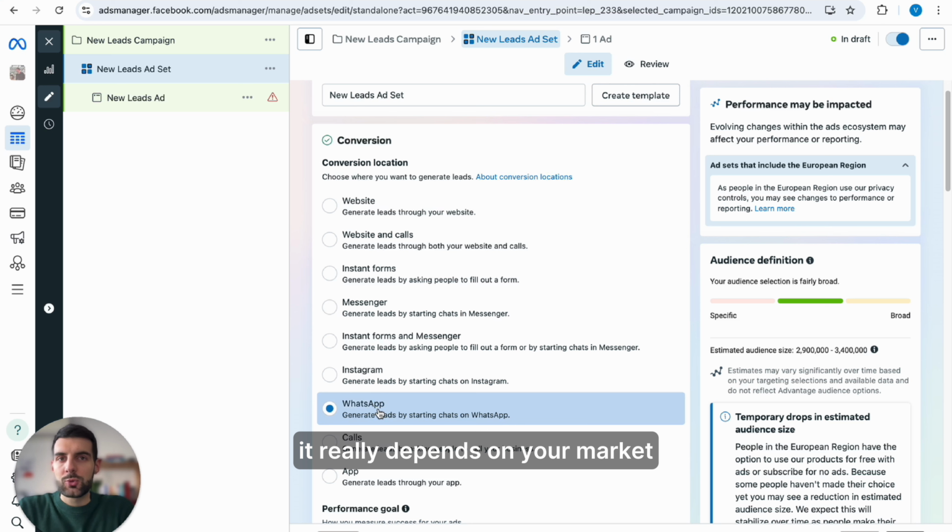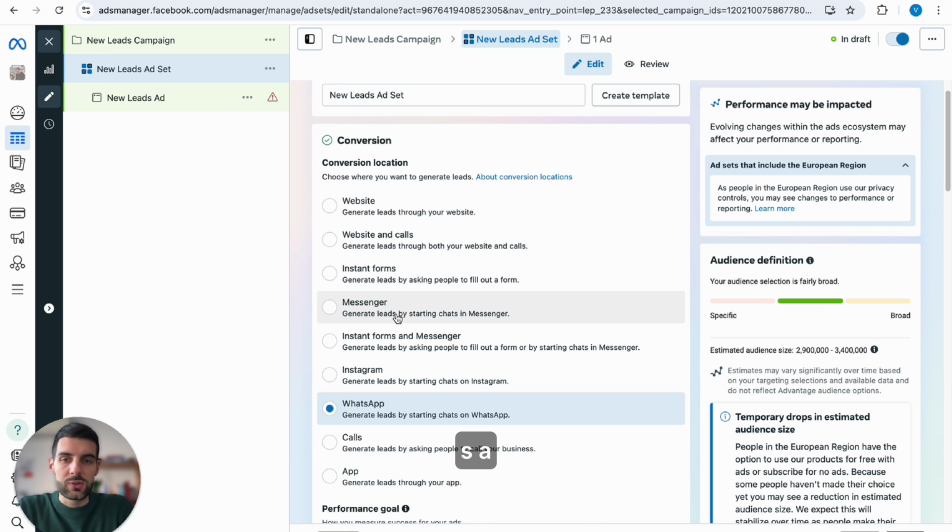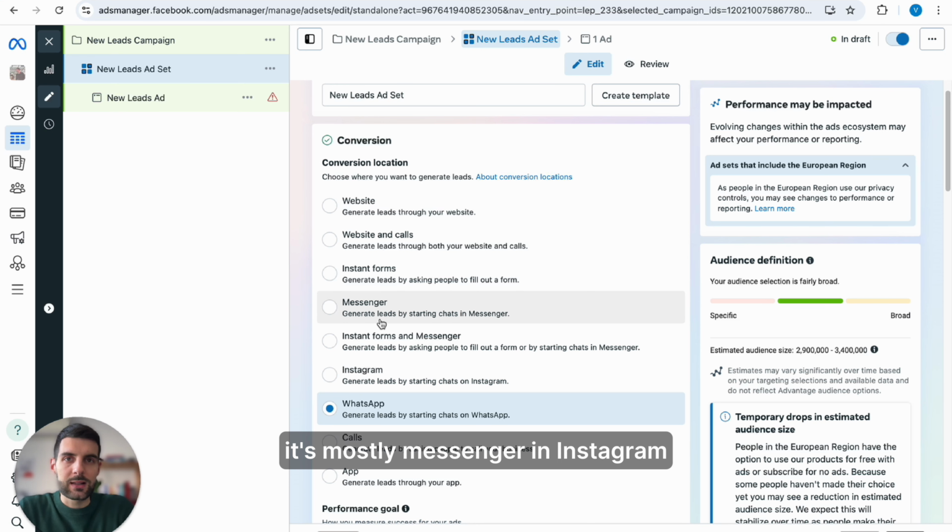It really depends on your market. For example, for our clients in the Middle East, we usually use WhatsApp because the Middle East uses WhatsApp a lot. Then, of course, for other clients in, let's say, Europe and the USA, it's mostly Messenger and Instagram. So it's all about the people that you're going to be marketing to.